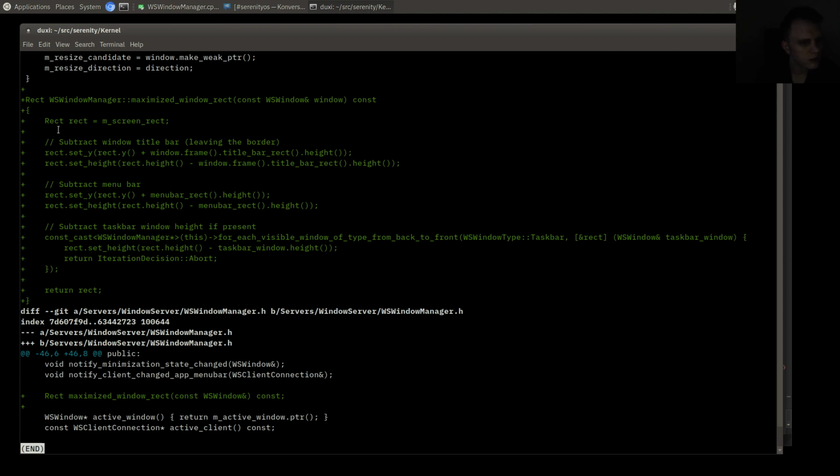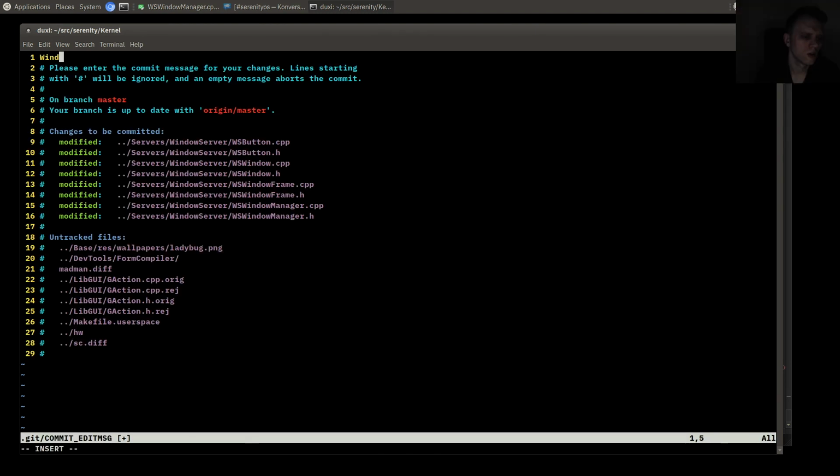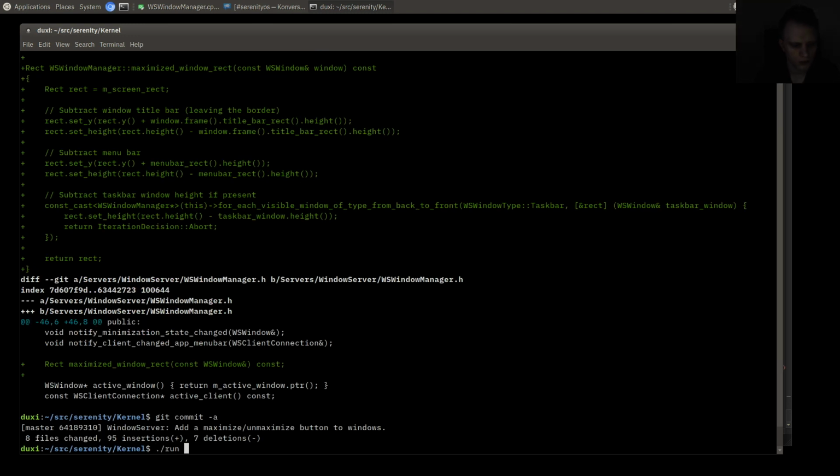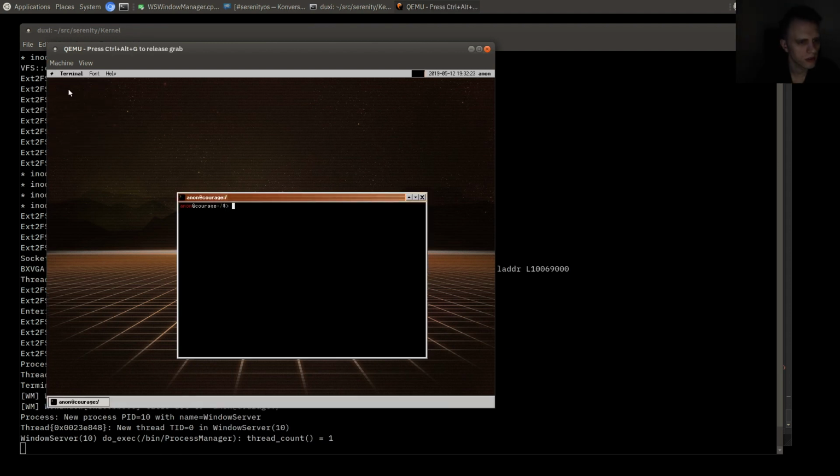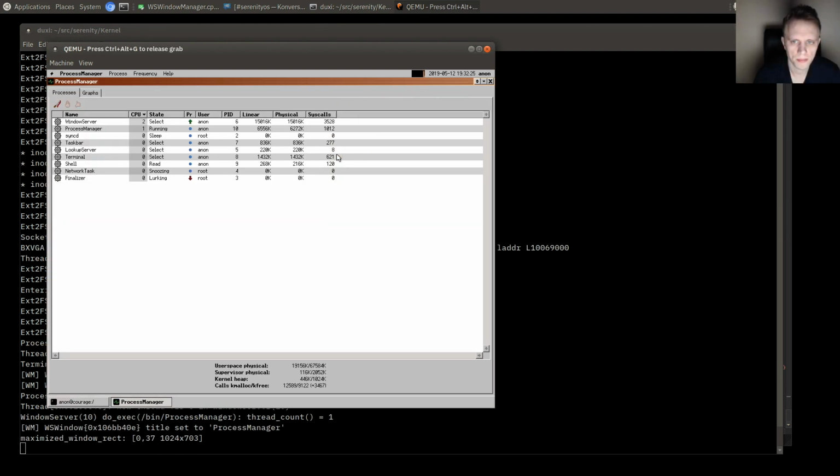So then we ended up with this, and that looks pretty good. Yeah, okay, I like it. Let's commit. Windows Server: add a maximize, unmaximize button to windows. Cool. Let's see it one more time with another process.